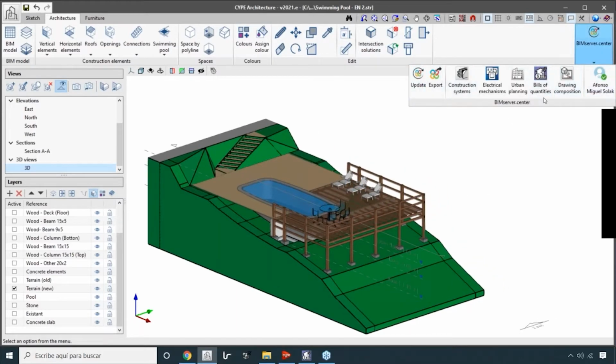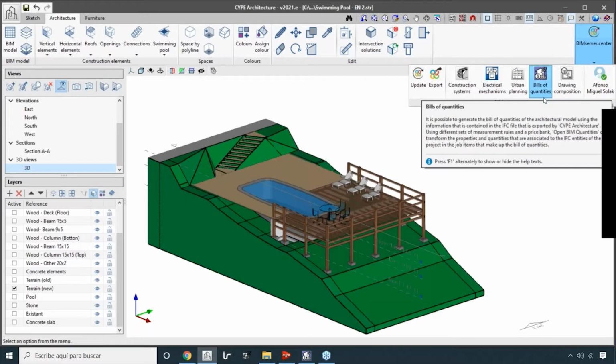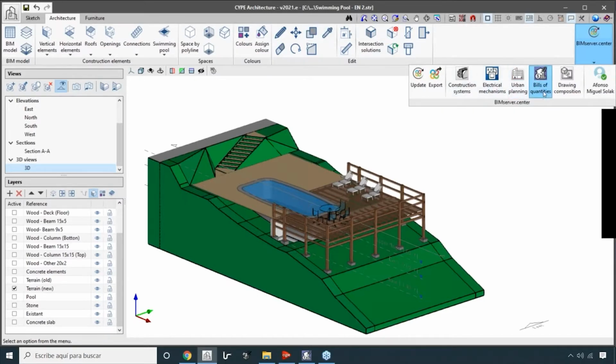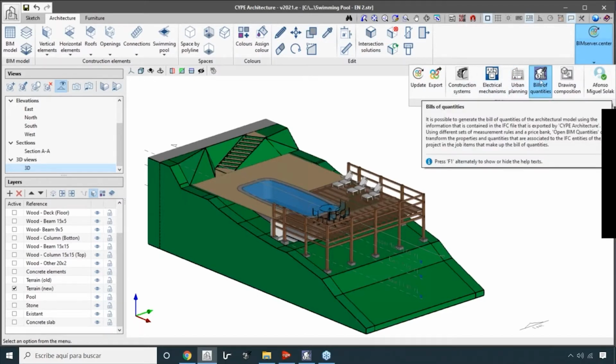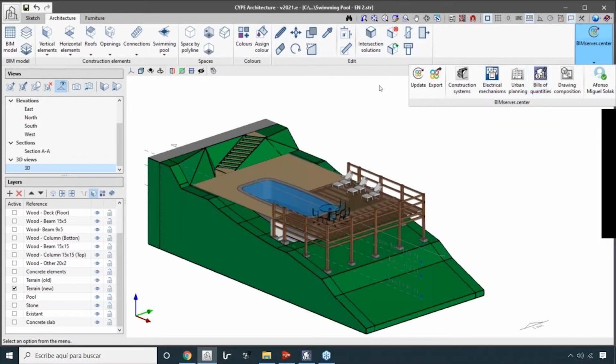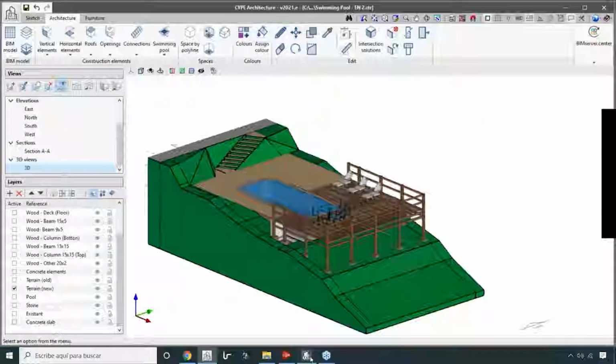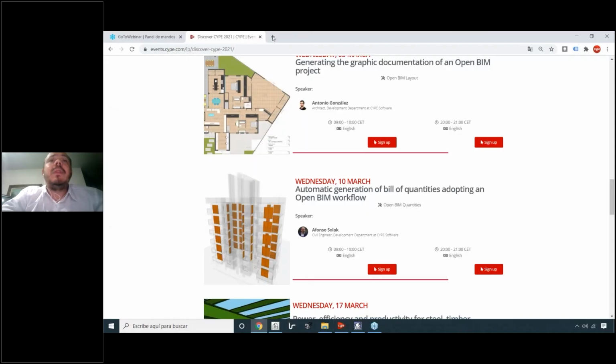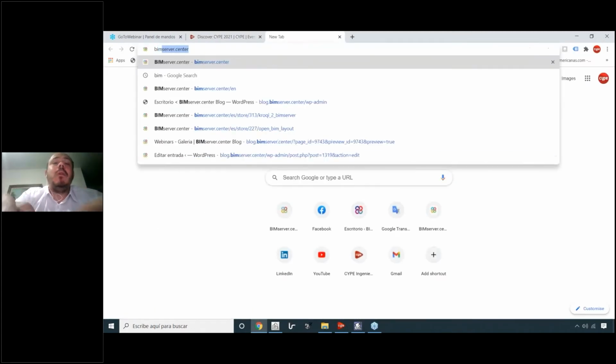You can also see that here we have a little button that is view of quantities. Actually we can create a new file with this view of quantities just by clicking on this button here at CYPE architecture. There is a direct connection between CYPE architecture and Open BIM Quantities. But first let me show you how you can download this application.